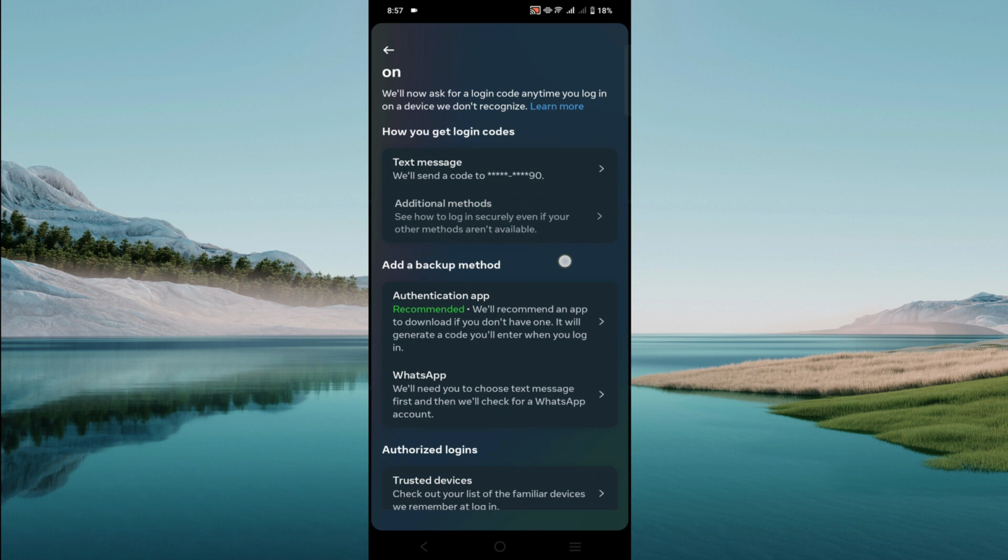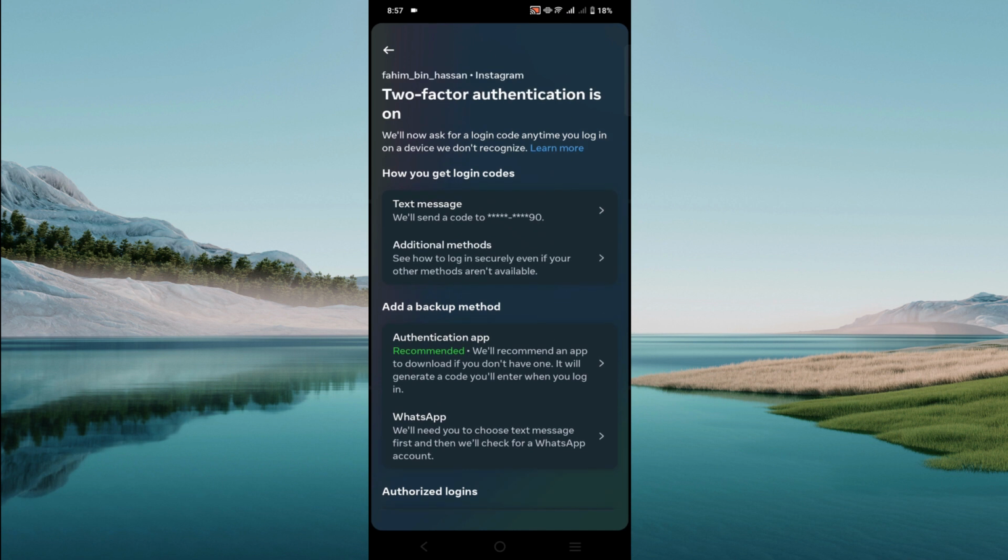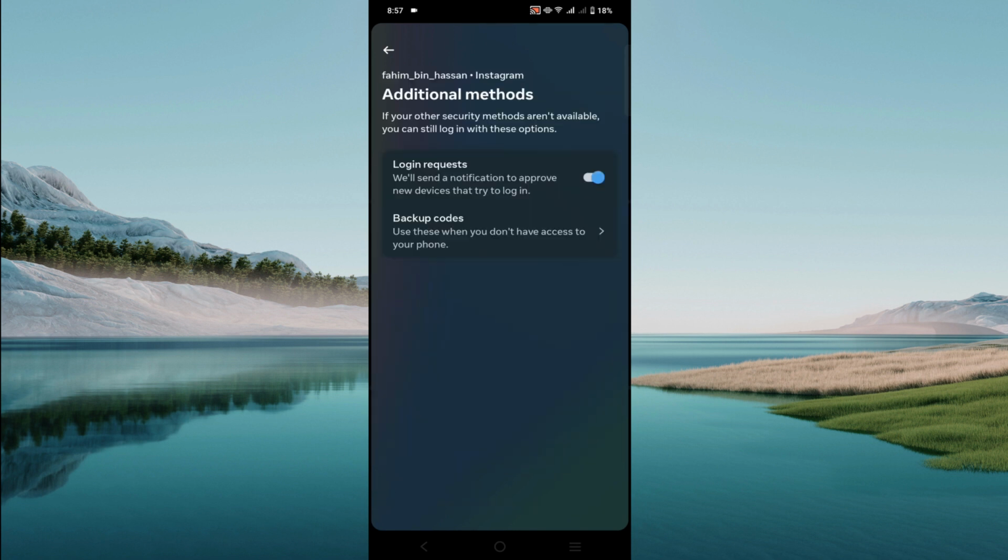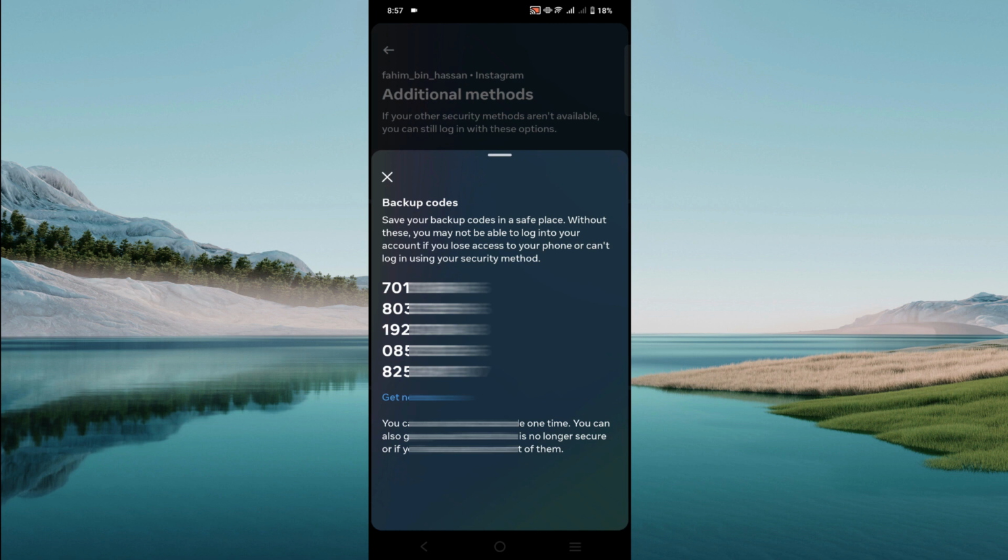And now here you can see text message. It will send a code to my phone number every time someone wants to log in. But to check the code for Instagram, go to additional method here and select backup codes here. And here are some of the codes that you need to log in to your Instagram account.